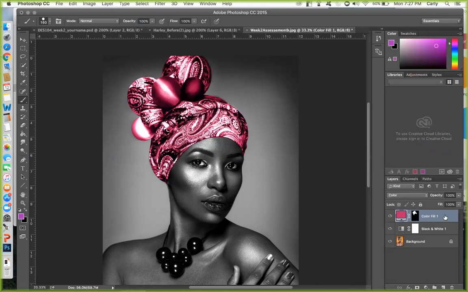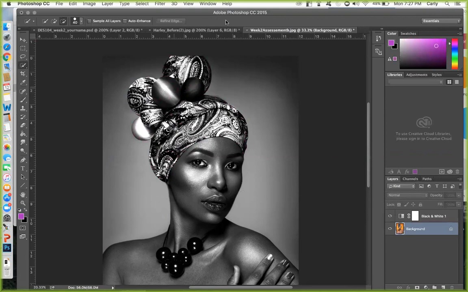Okay, so for Marlena, I'm going to do that again. And then we have a few more steps after this. So to make a selection of the headscarf, you want to click on your background layer. So write that down. Have your background layer clicked. Then you're going to go to your quick selection tool. Marlena, were you able to find that, the quick selection tool?